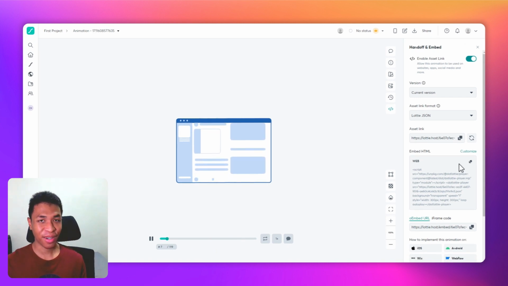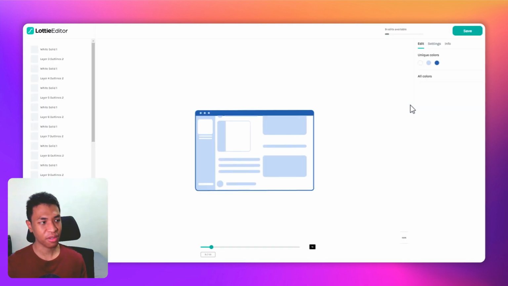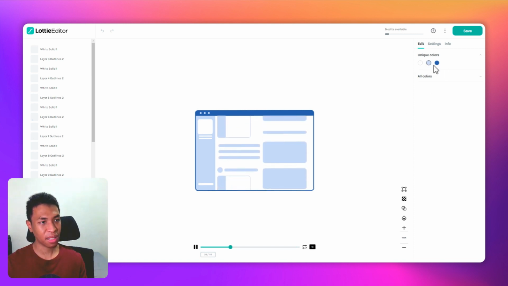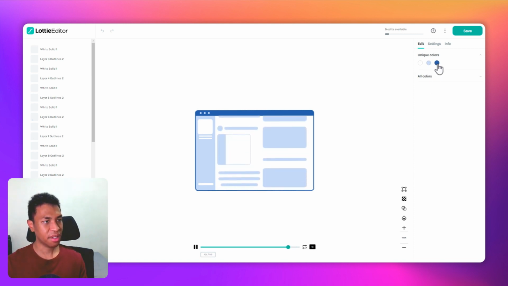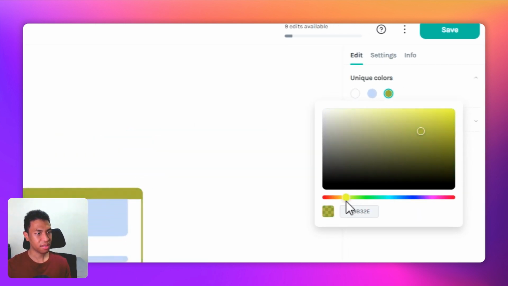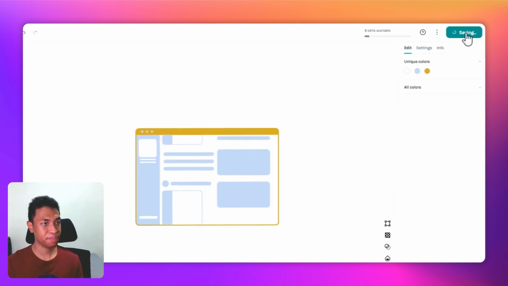But I want to change the content a bit. What I need to do now is open the basic Lottie editor. I'm not going to do anything complex here. I just want to change the color of the Lottie file. There are three main colors here: white, light blue, and also dark blue. Let's change the dark blue to something orange or maybe brown. Let's pick this one. Okay, this is just for demonstration, and after that I'm going to click save.